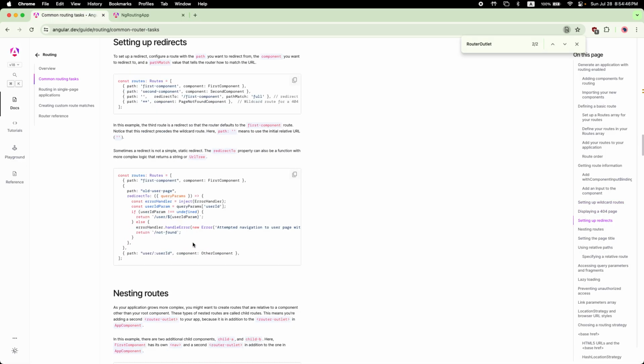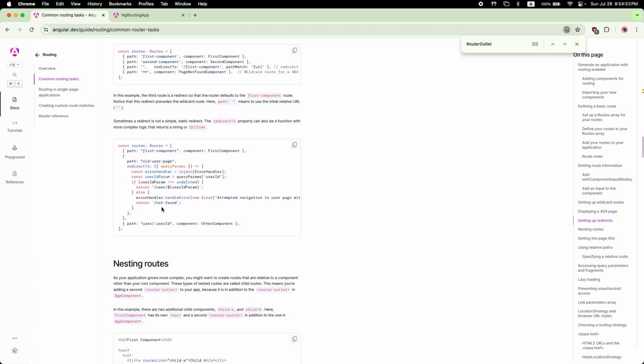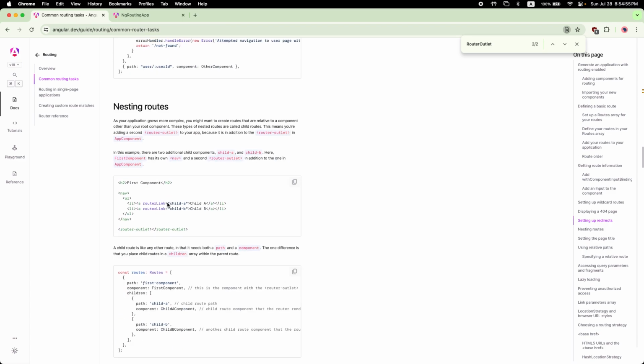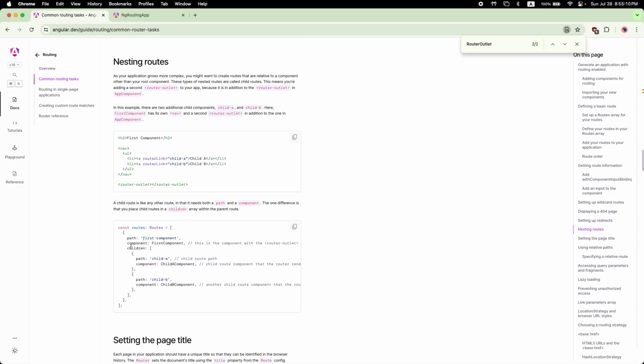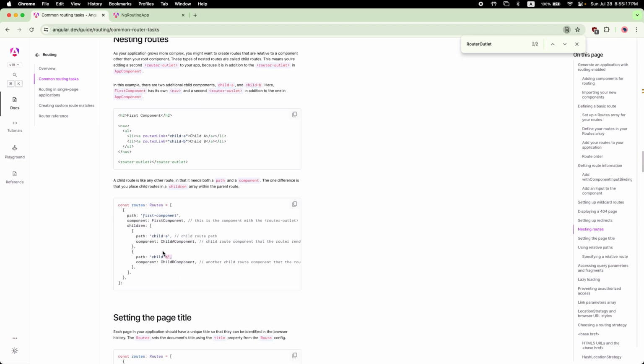Then there are also different ways we can do nested routing. Whenever we do nested routing, we need to understand the children concept. As you see in the first component in the example, I have children A and children B. Whenever we go to children, we need to be able to reroute to children 1 and children 2 based on whatever we need. So let's try it out.